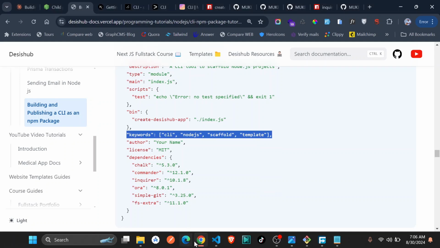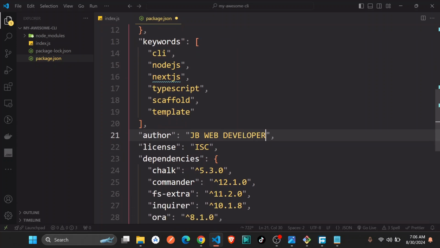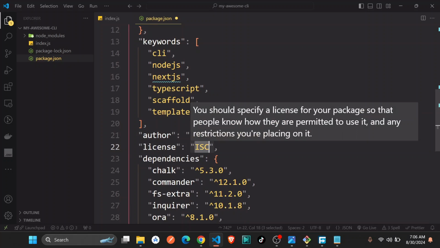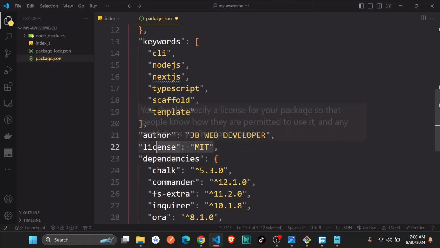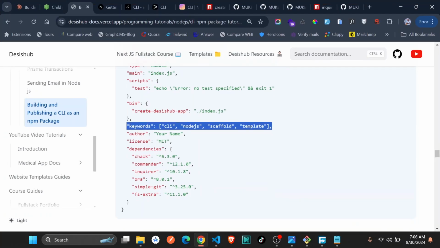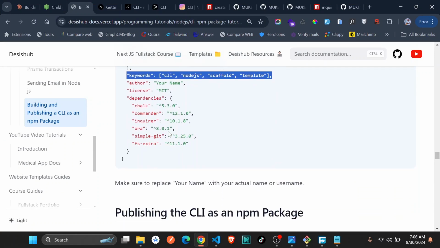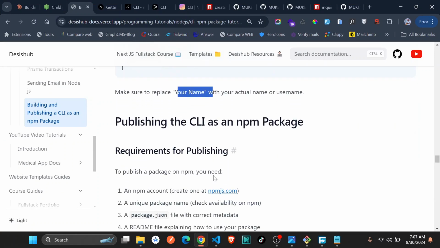Next is author. You give your name. So for the author of this, I'm just going to put JB, web developer, for instance. License, you can just put MIT. Now, I'm not so much a guru in licenses, but you can go ahead and check what each license does. And I think that's it. We have the author, and that's it. So make sure to replace your name with your actual name or username.